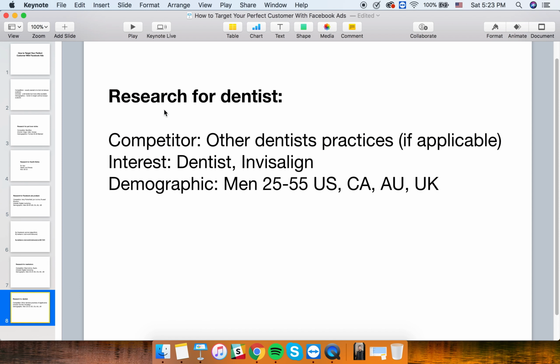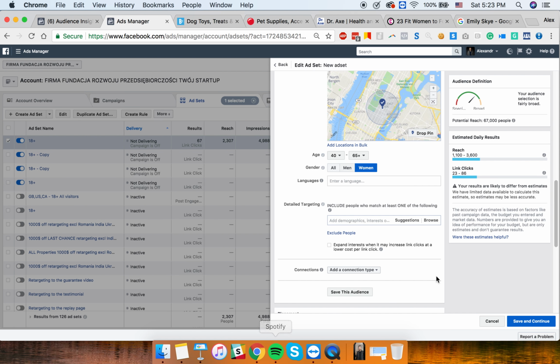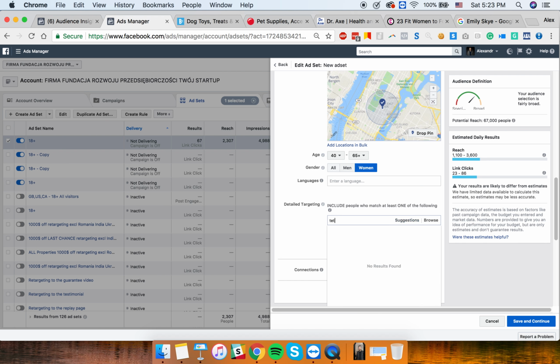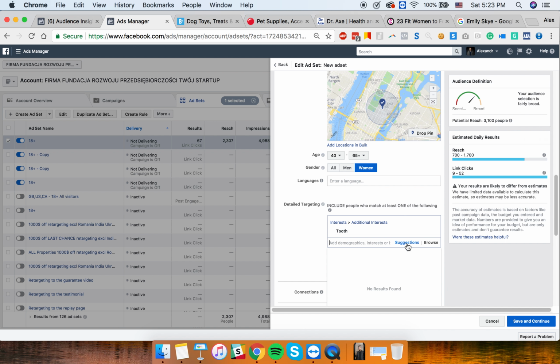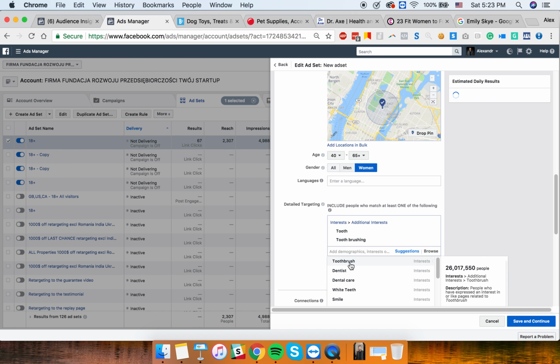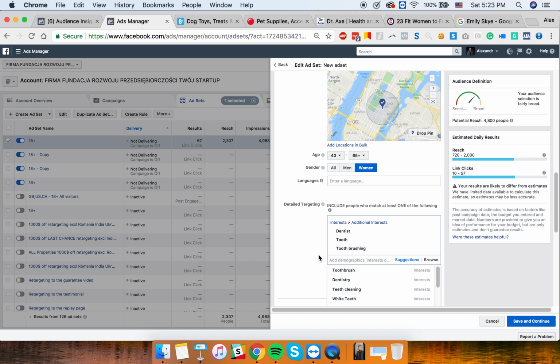People overcomplicate targeting, but usually it just starts with easy wins, like other dentist practices, if they're applicable in that area. Interests like dentist, Invisalign, just search and you'll have the suggestions here, because these always change. If I show you something now, it might not be there a few weeks from now, so you just have to be aware of that. Toothbrushing, right? Dentists, maybe people who have been looking for dentists.